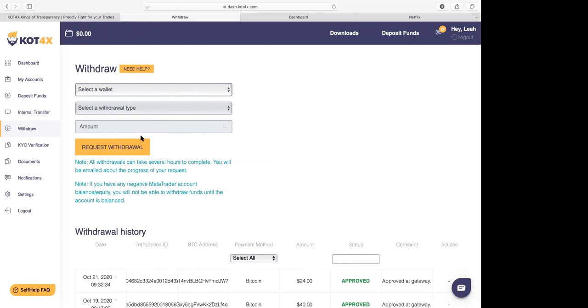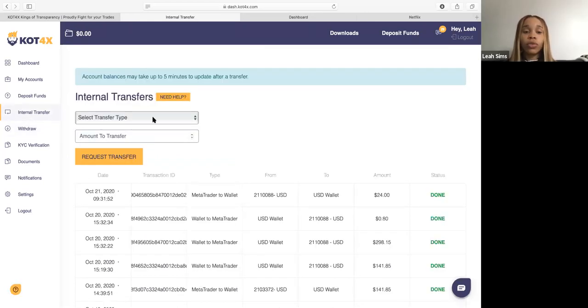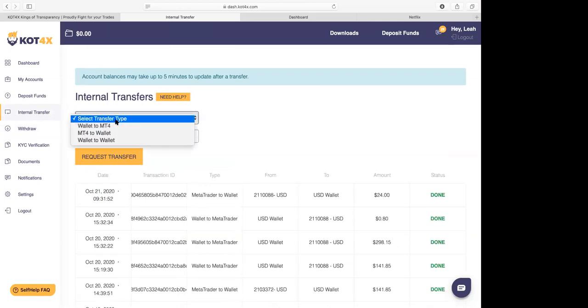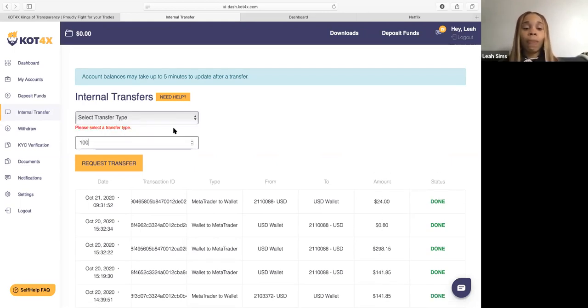Can you repeat that? Okay, cool. I got you. What you're going to do is go to internal transfer. You're going to select the transfer type, which is going to be MT4 to wallet. And then you're going to pick the amount that you want. So say, for instance, you pick 100, you'll type in 100. Then you'll click request transfer, and the money is going to pop up right here on the top left hand corner. It's going to say $100 because you just took that out.